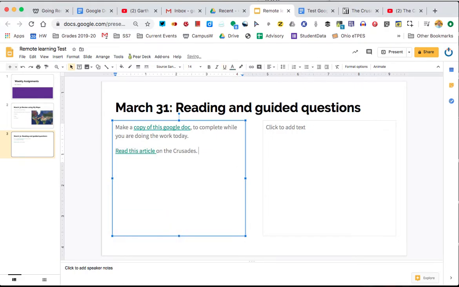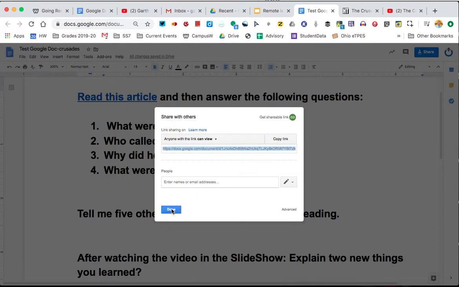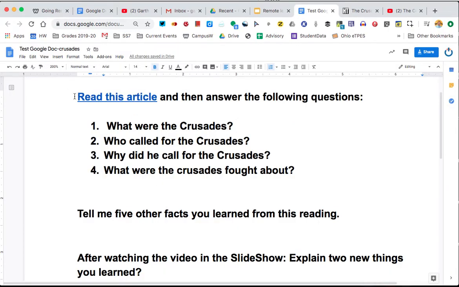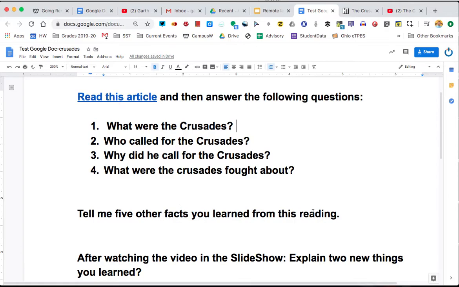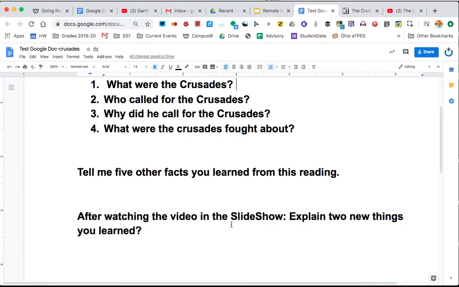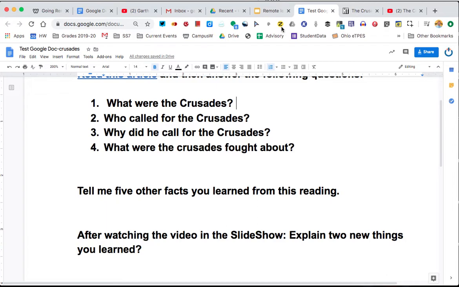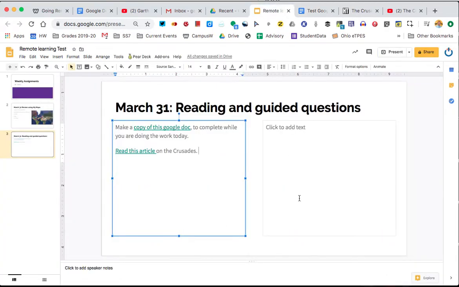Now, I did this twice. If you look at the Google Doc, I actually had already linked it here too. I had highlighted and then used the same link icon here. So now I've linked this to a Google Doc and to a reading. The document says for them, when you're done with the reading, watch the video in the slideshow and explain two things you learned. So what I want to do in this slideshow is add a video.